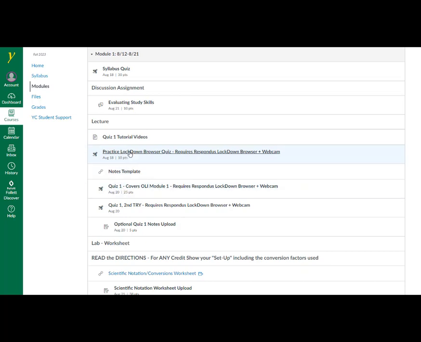and then there's a second try for all of the quizzes, not for the midterm and final, but the second try is a similar quiz, and you will not be penalized if you score lower on the second try than your first try. Whichever score is higher is the one that will be recorded in the gradebook. Here's the link to upload notes if you choose to do so for this quiz.